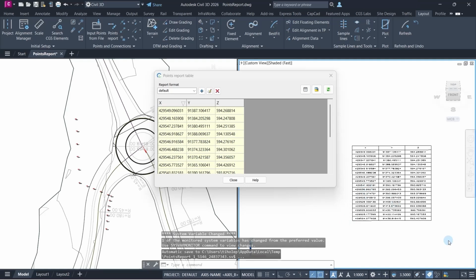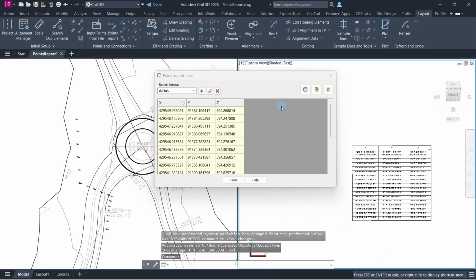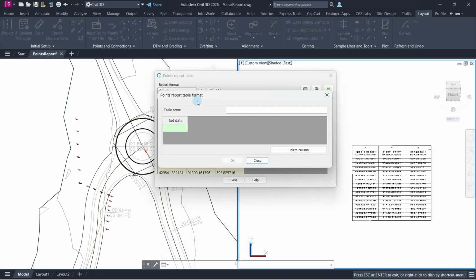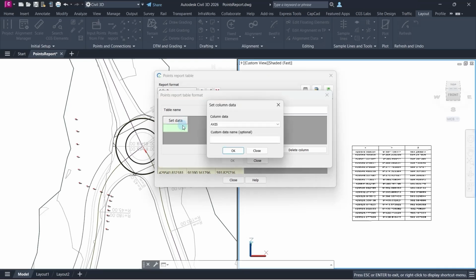Now, I'd like to show you one more thing, the option to create a custom table format inside the points report table dialog. Click the plus button to add a new format. At the top, enter a name for your custom table. Then click Set Data. A new dialog appears where you define which data should be shown in each column. You can also enter a custom label for any column.